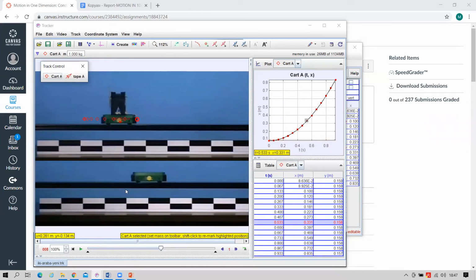We will analyze the motion of card B again using the model building method. We did this analysis in our previous experiment, the motion in one dimension with constant velocity experiment. So I will analyze this motion until the collection of the data. After that, you should continue to analyze the motion of card B using the model building method.